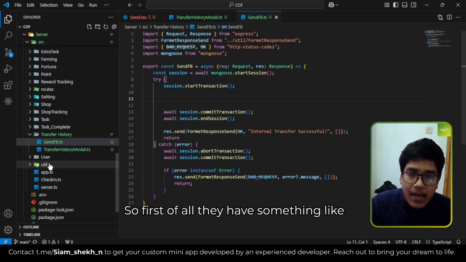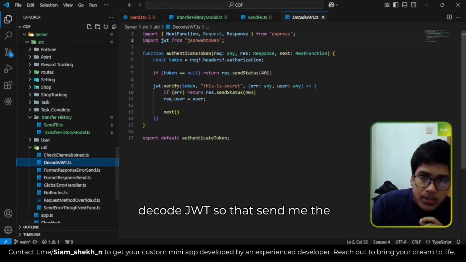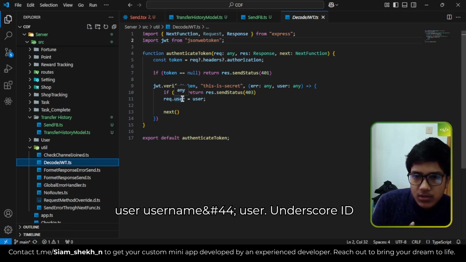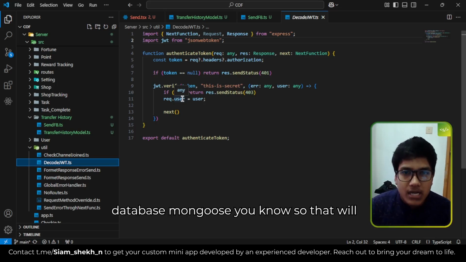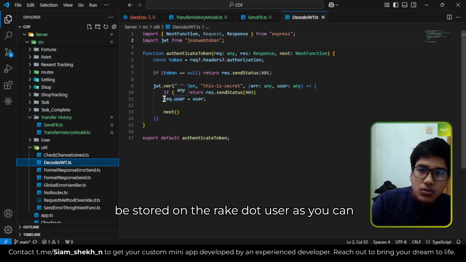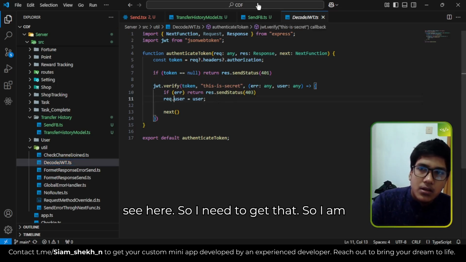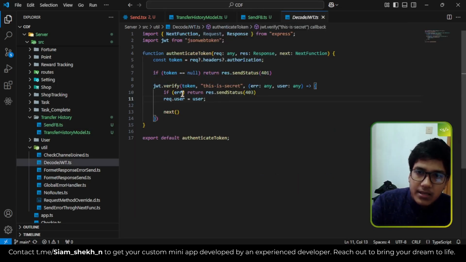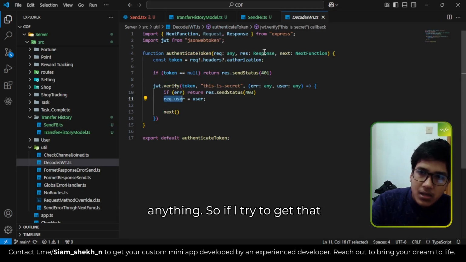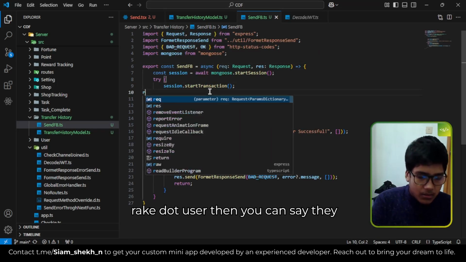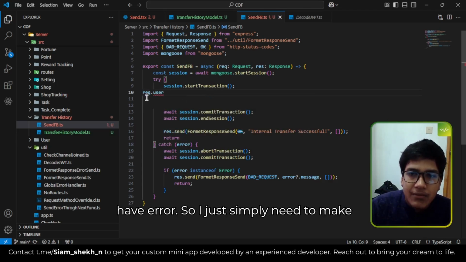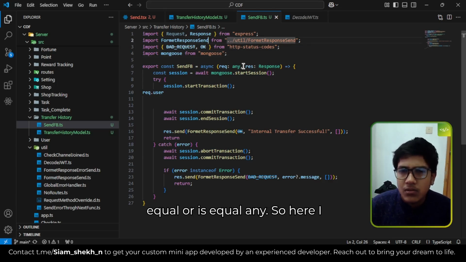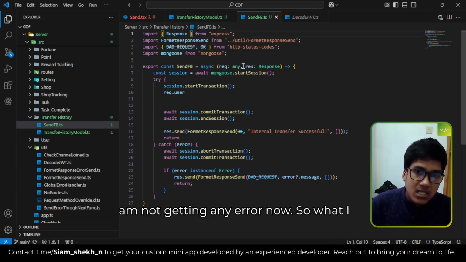So first of all, there is something like decode JWT. That sends me the user information such as user ID, username, user underscore ID, that is the unique ID on the database mongoose, so that will be stored on the req.user, as you can see here. So I need to get that. I am not extending that req user, so it is not familiar. If I try to get that req.user, then you can see there is an error. So I just simply need to make that req equal any. So here I am not getting any error now.